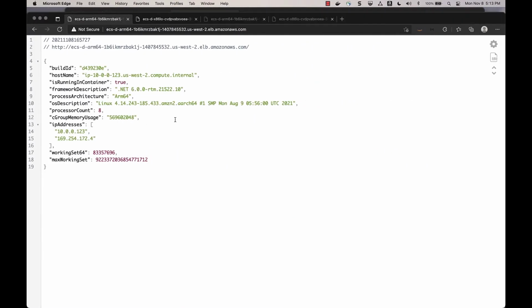Let's take a quick look at the application first. Here's the application running on an ARM processor. What I'll be updating is the build ID field, which is actually the short git commit hash. And here's the same application, but running on x86. All right, let's get started making the changes.